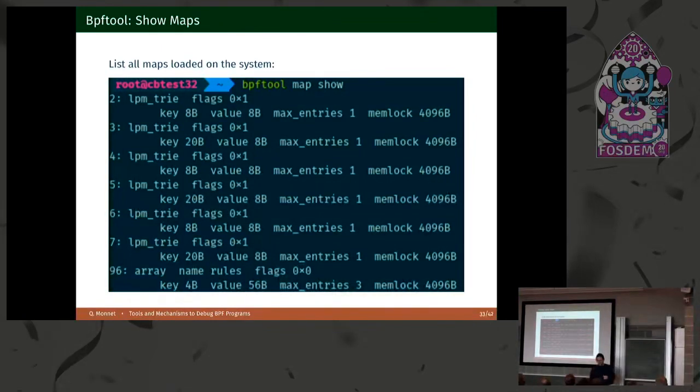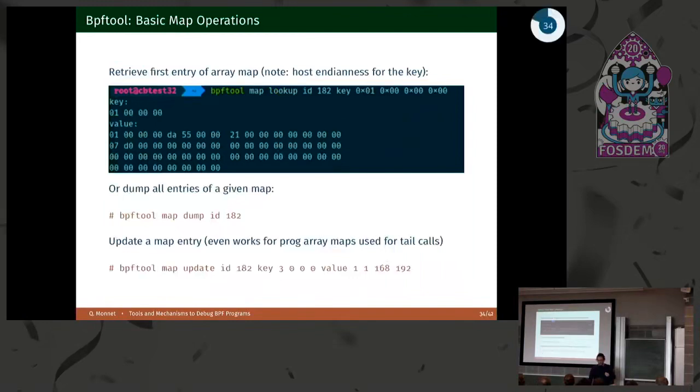All those LPM tries were related to the systemd programs injected into my system. I can look up entries in maps. So here's a case of a very simple array map, and I'm dumping the content of the first entry. What we don't have here is BTF, which is missing. With BTF information, I would have more data than this.